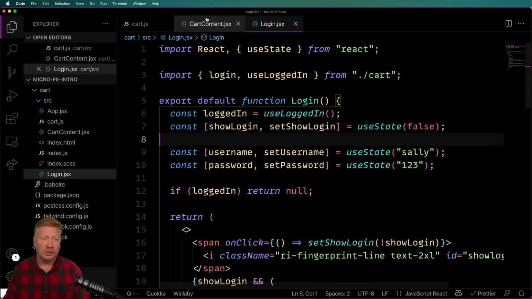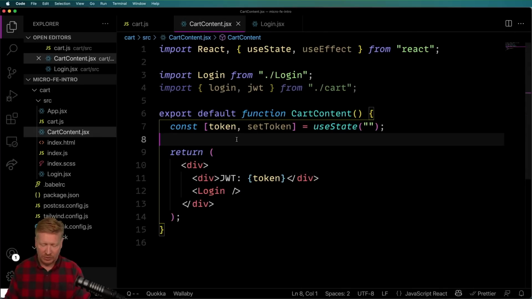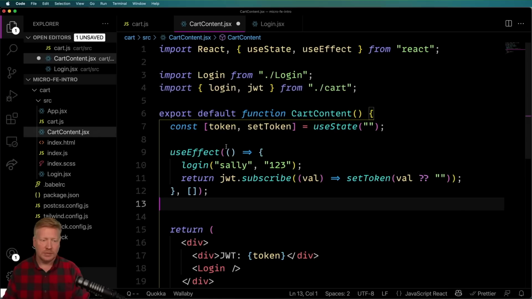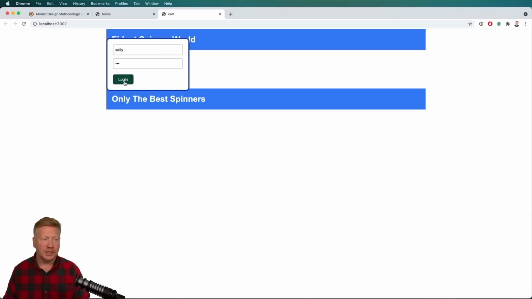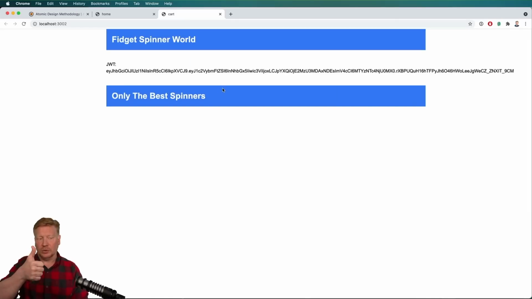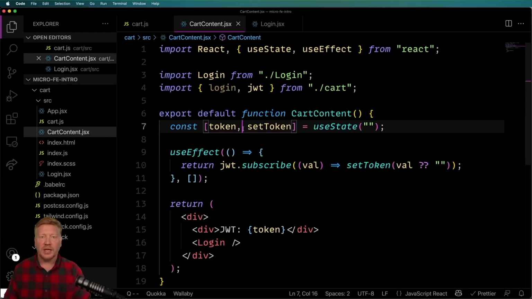So I'm going to go and rebuild that useEffect that we had before to go and set the token. But I'm not going to auto log in. So now it's login. And yeah, cool. So we know we're good. We got the JWT, and that's great. Okay, so next thing we need to do is build out that little mini cart.